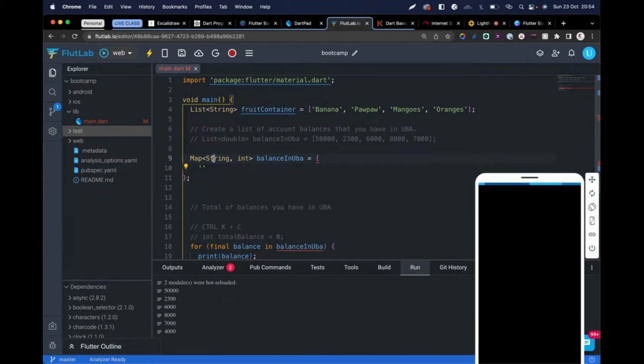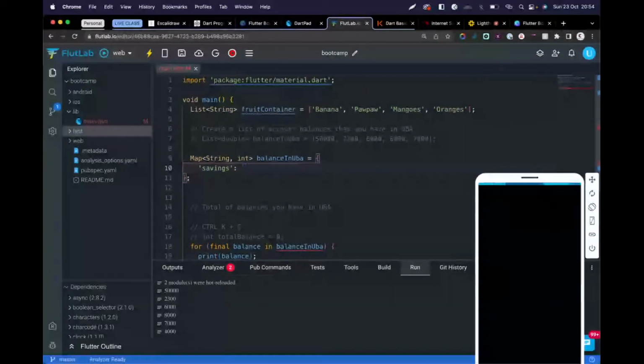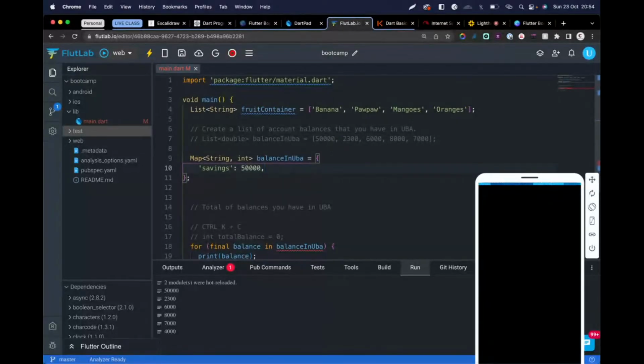Now, when you want to fill in the value, you say a string, this is the key, and this is the value. Savings account. Let's say we have savings account. What is the value in savings account? We have 50,000, right? Which is this one.